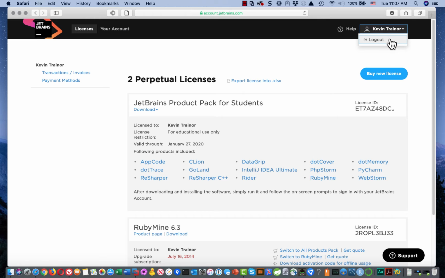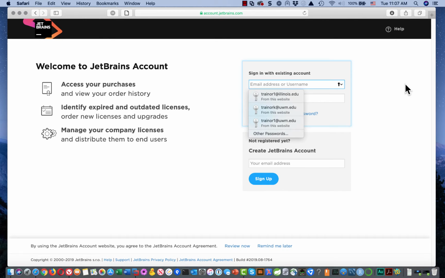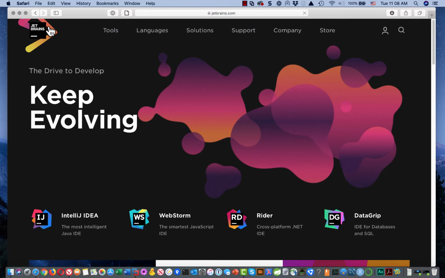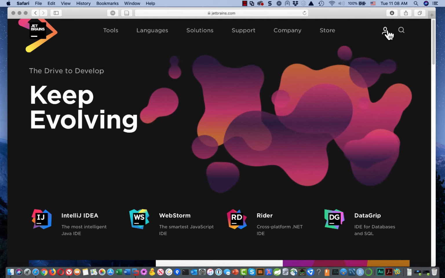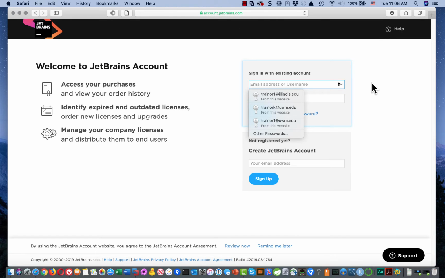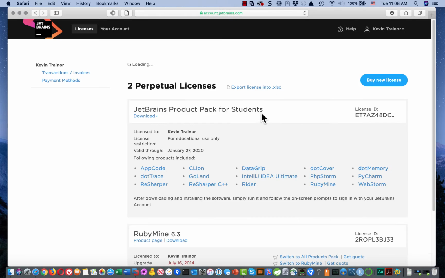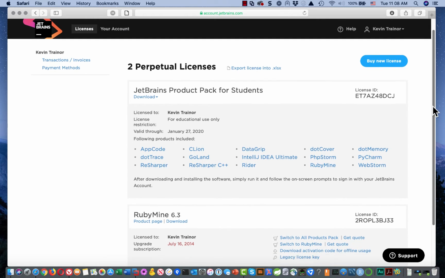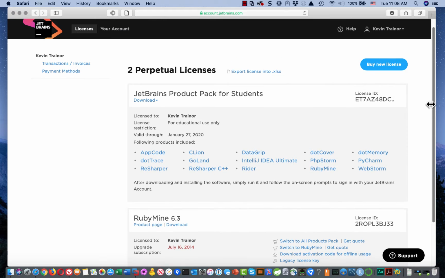So let me log out. If I go back here and try to do that without being logged in, it would give me a login page. Okay, so this is a login that I have for my work at the University of Illinois. So I click on that and I sign in. And I get a list of the licenses that I have.